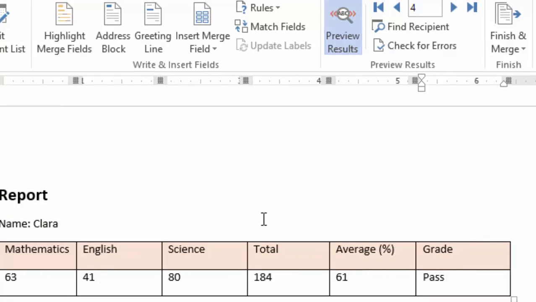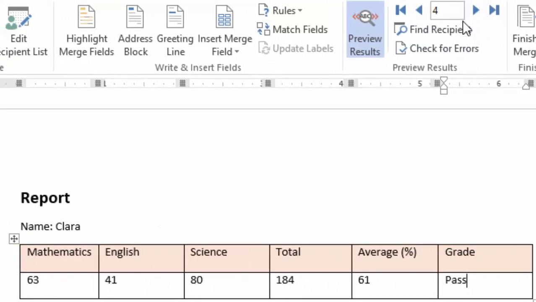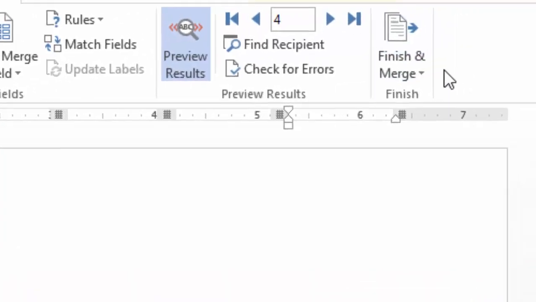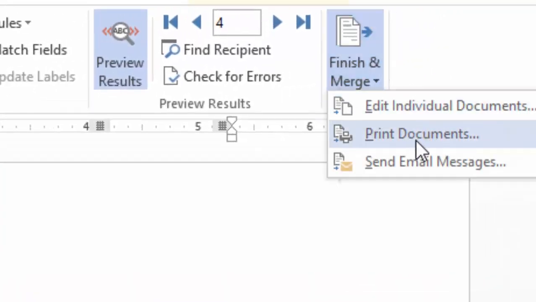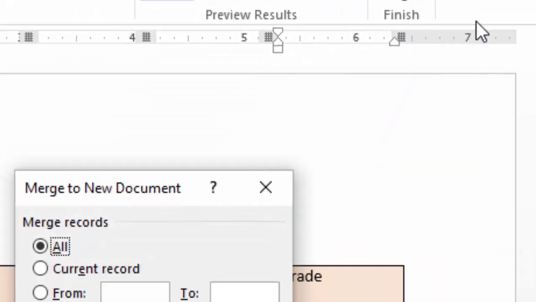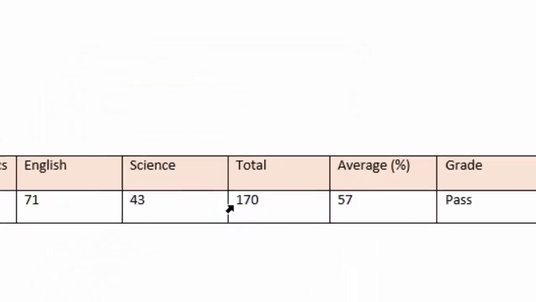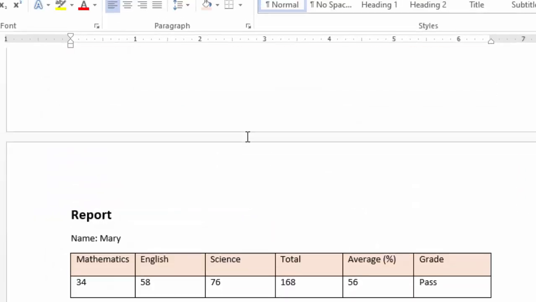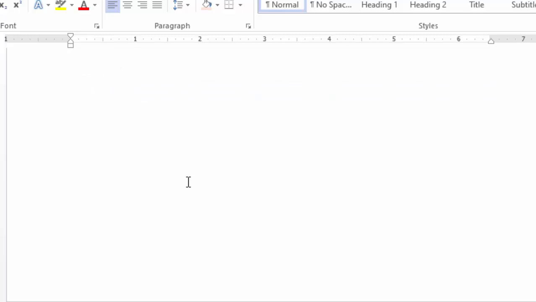Now I will preview here. You can see it is showing my marks. I can do next. You can go back. You can see the information is changing. Then finally just come and do edit individual, then click all. So in my report I have all the individual marks. That is how simple it is to do mail merging.